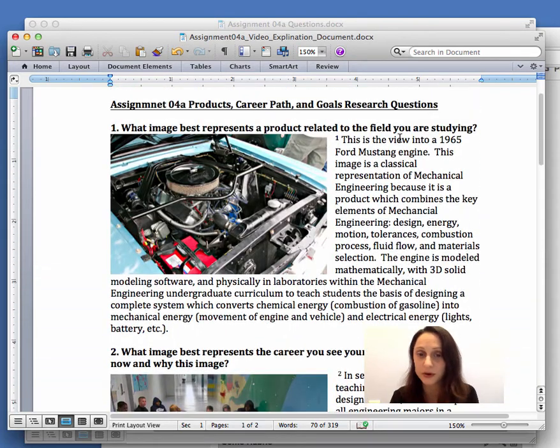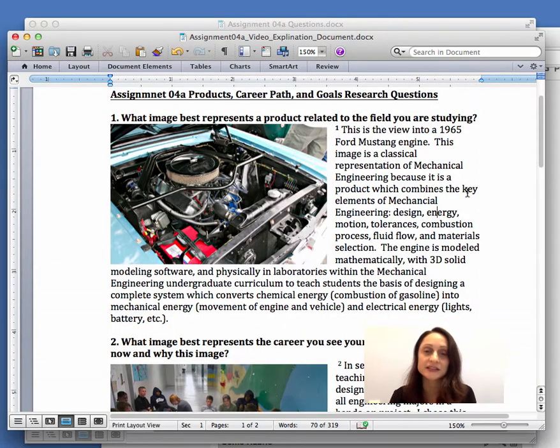But let me read you the words at least. This is a view into a 1965 Ford Mustang engine. This image is a classical representation of mechanical engineering because it is a product which combines the key elements of mechanical engineering: design, energy, motion, tolerances, combustion process, fluid flow, and material selection.